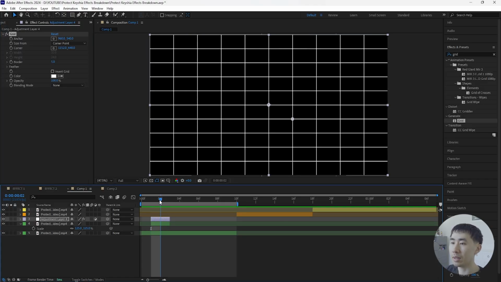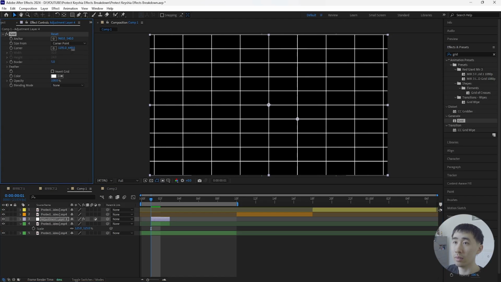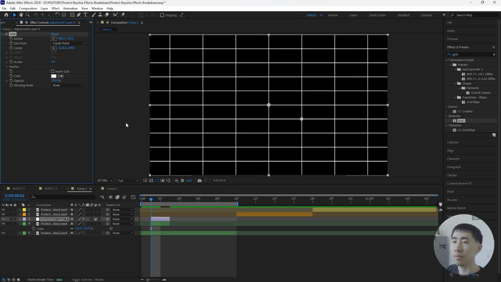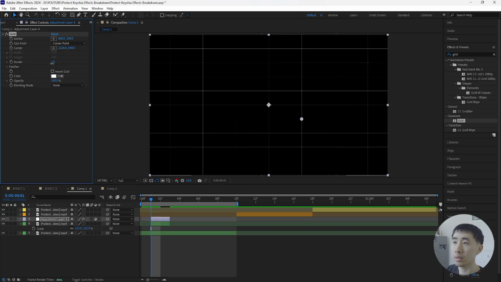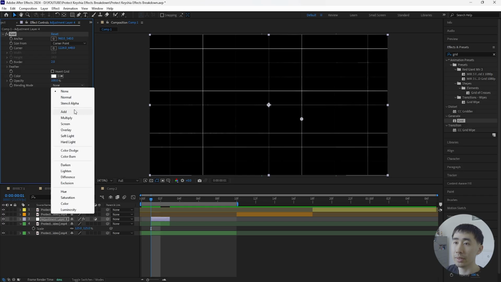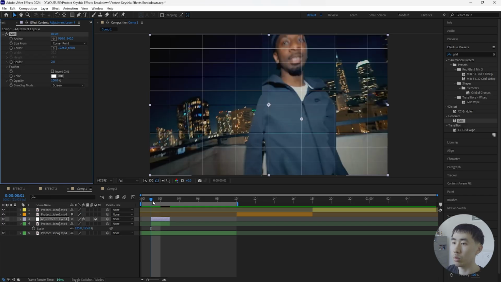Once you add that effect, we have this grid on our composition. The first thing we're going to do is change the X value of the corner. I want this to be a lot wider, similar to how they did it in the music video. And then for the border, let's make that a little smaller, decrease that to 2. We also want this to be on our video layer, so change the blending mode to screen. And just like that, we have that grid effect for this part of the layer.